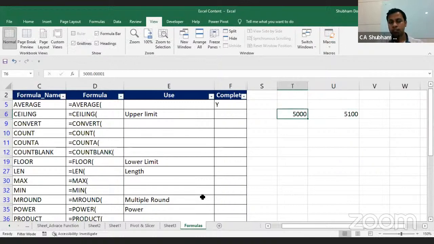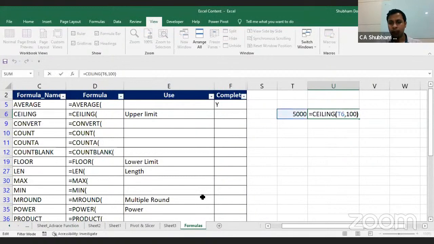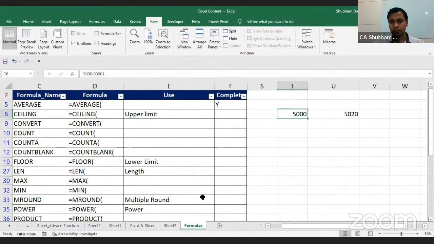Why? Because this number is 5000.0001. So it is called ceiling. It means to round the number up to the next multiple. See, this is the significance. Again, CEILING. Significance is 20, then the number 5021. Clear? If you write here 5021, it becomes 5040. It means the rounding of the 20. Significance is 20. Clear?